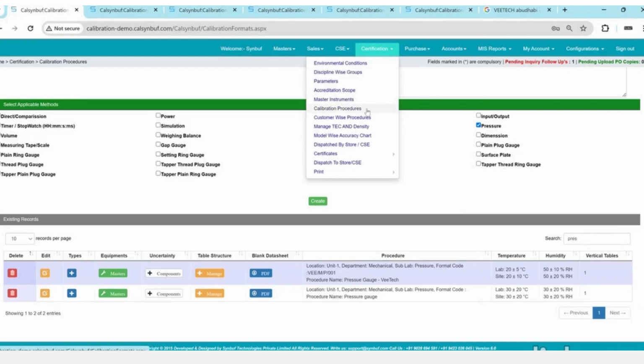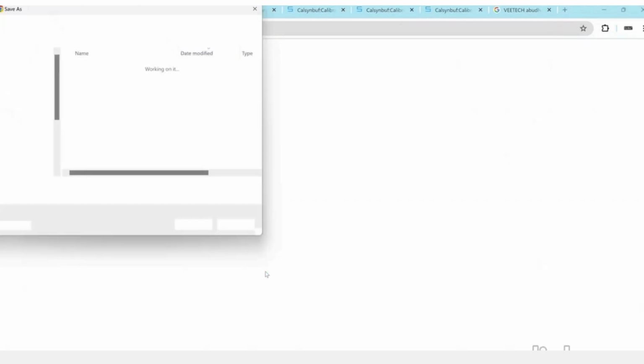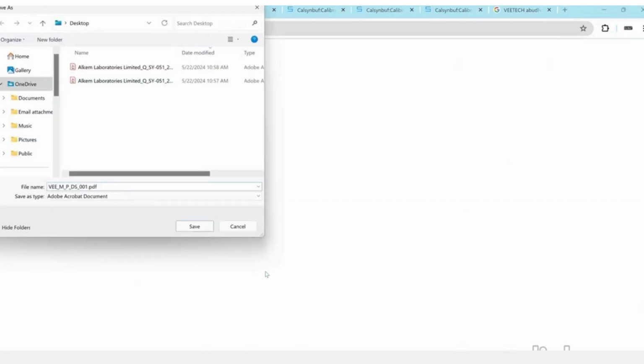Now, this is my one-time activity. I can take a blank data sheet print from here. This format can be changed. That's not an issue.